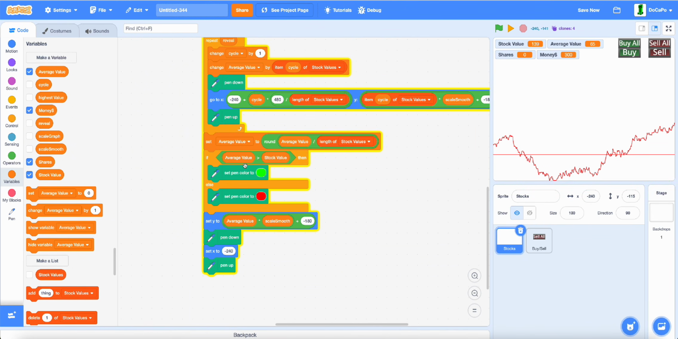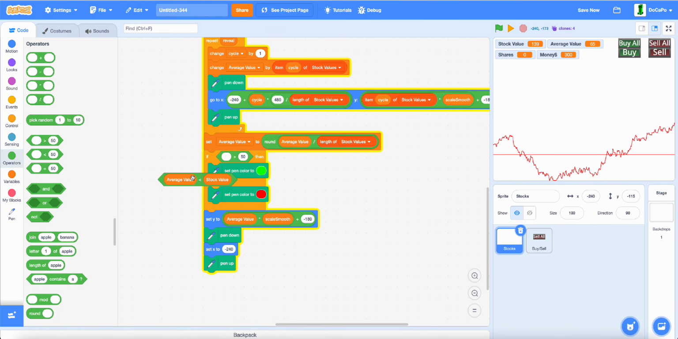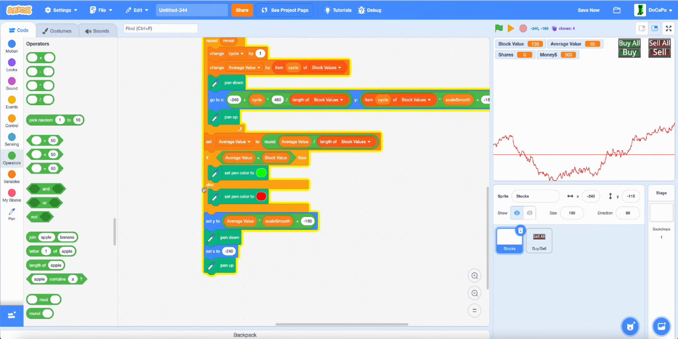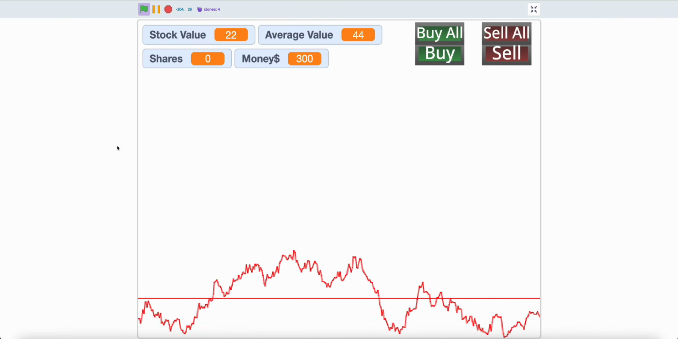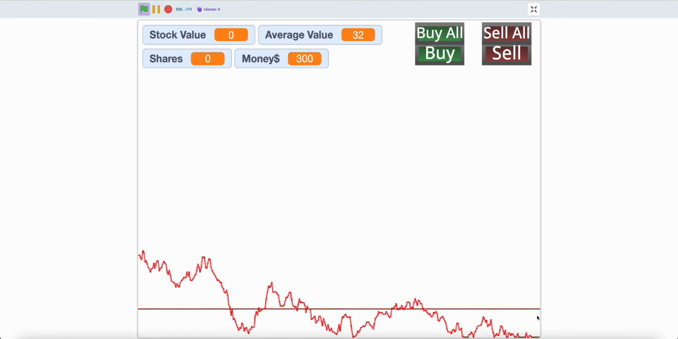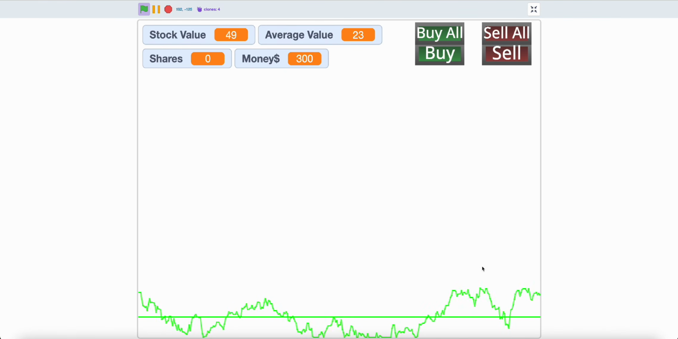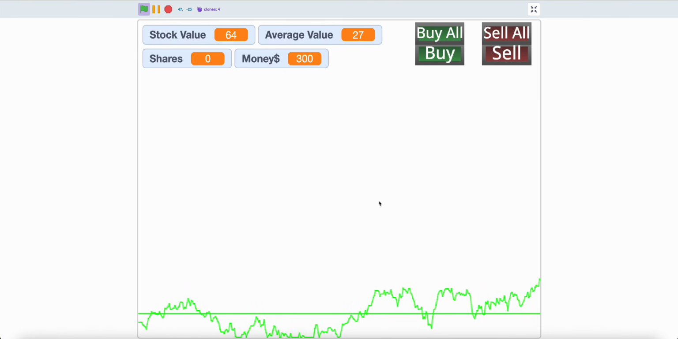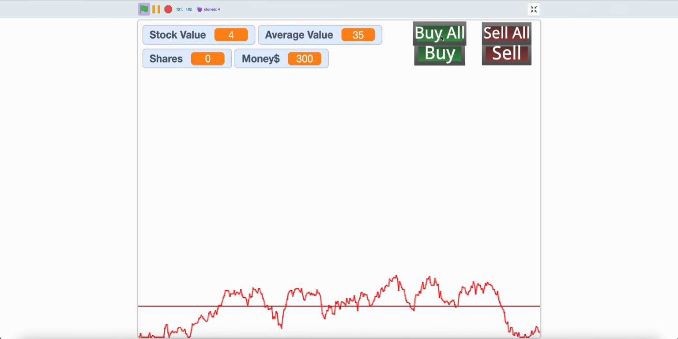And make sure that this one is actually average value is less than stock value, then the colors will be accurate. Now as you can see, if the stock value goes over the average value, then it'll go green. And now you have a nice stock simulator in Scratch. Thank you for watching and have a fantastic day.